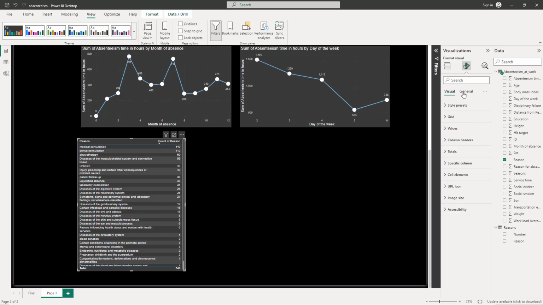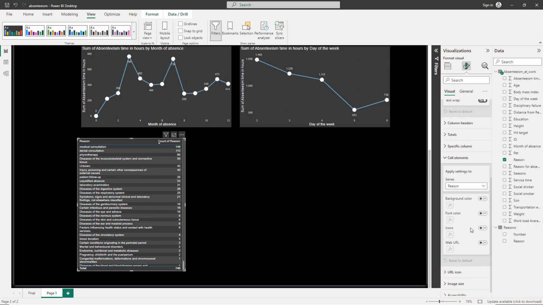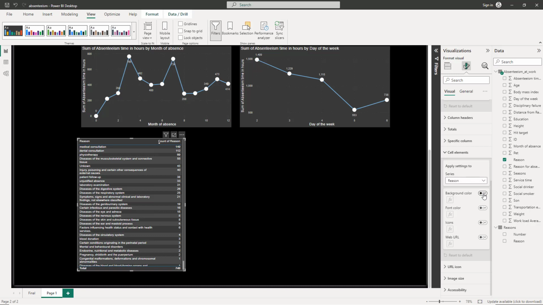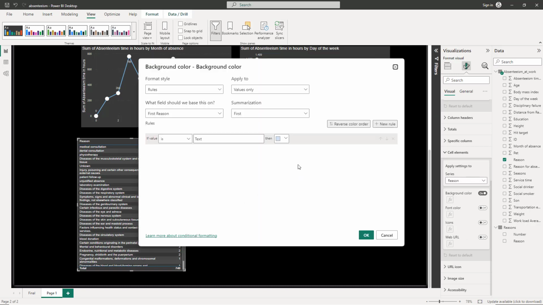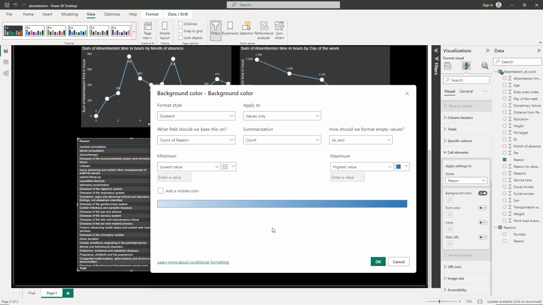So what we can do, we go to not the background, but we want to make sure that we can deal with the values. And then we can go to cell elements. And now we have the cell elements. We go over to on. And now what I can do is for the background color, I can use a gradient. So I go to the rules. I click gradient. It gives me this gradient.